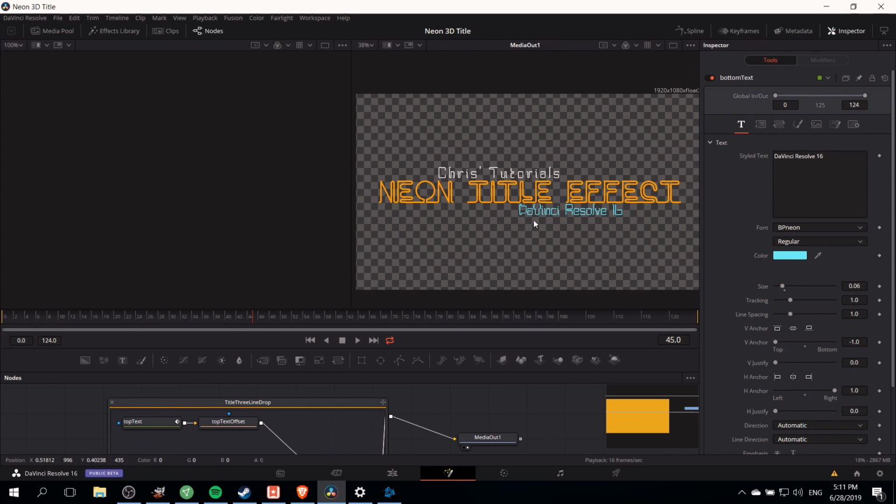So one thing you'll probably notice here, if we play back this effect as it is, is that because of changing the font, the text kind of overlaps with each other. So in this case, we're going to want the white text to move up a little bit and the blue text to move down a little bit.